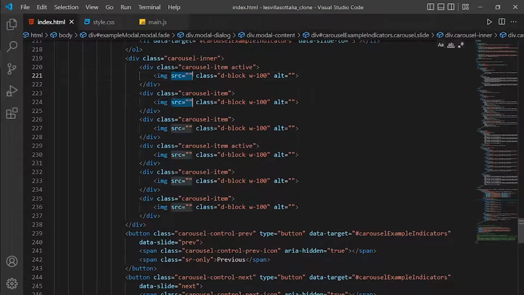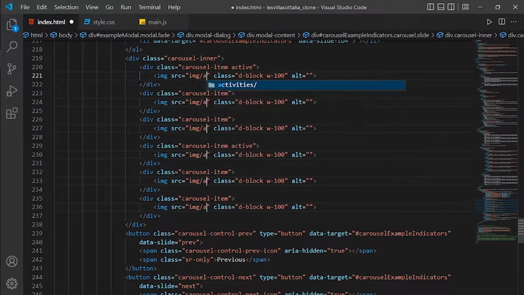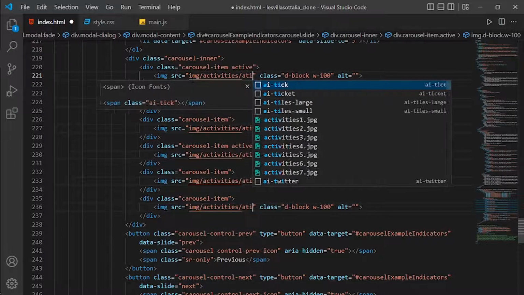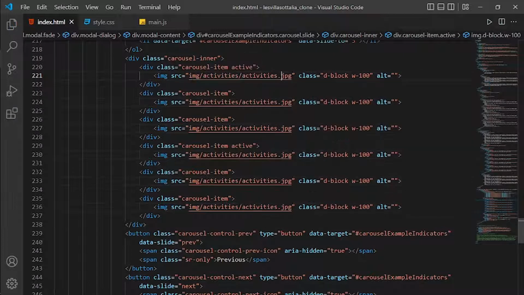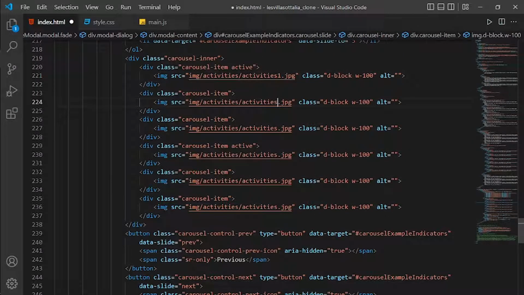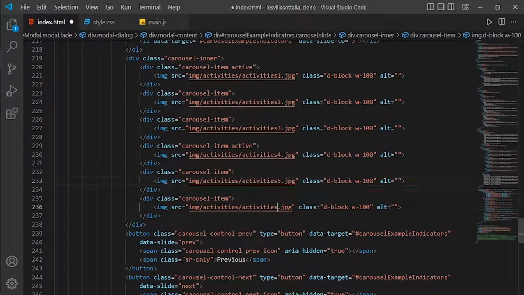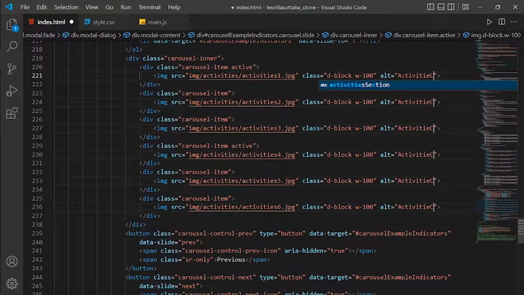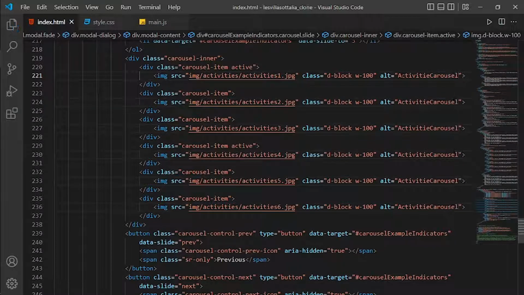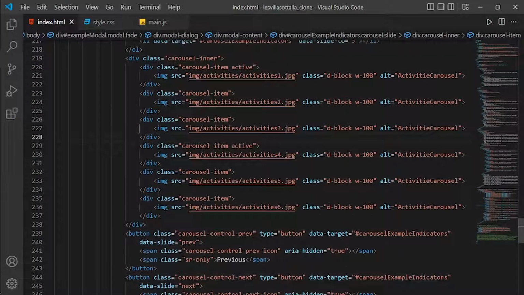We can change it to the real image. It's going to be img/activity, then activity.jpg. This one is 1, and then 2, 3, 4, 5, and 6. This one is activity carousel. Now that's done.